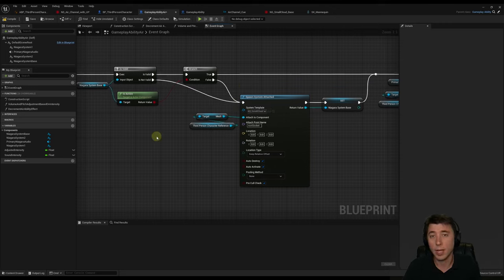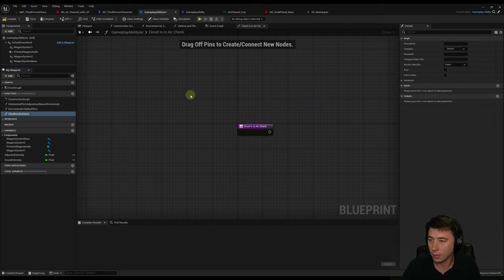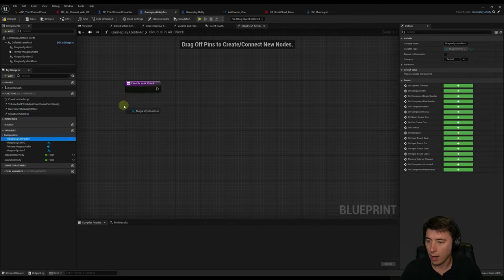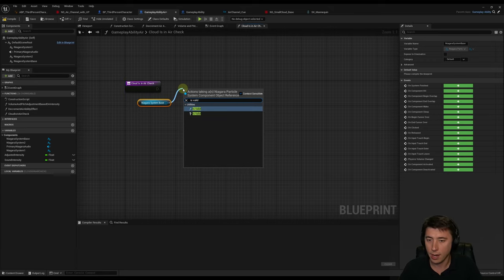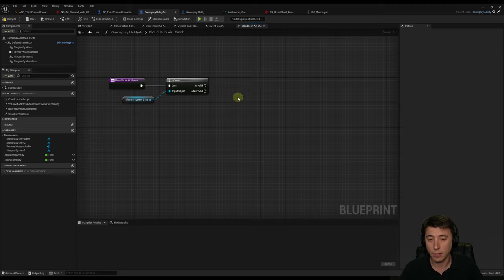And then in terms of making this cloud deactivate automatically, let's create a new function. So plus sign for that. And this is going to be the cloud is in air check. And if it's not in air, then the cloud's going to poof, disappear. And if it is in air, that's when the cloud's going to accumulate. So we'll get our Niagara system base. And first thing we always do is check, is that Niagara system valid? Connect that up. And then if it is valid, then we have to check to see, okay, is our third person character in the air?